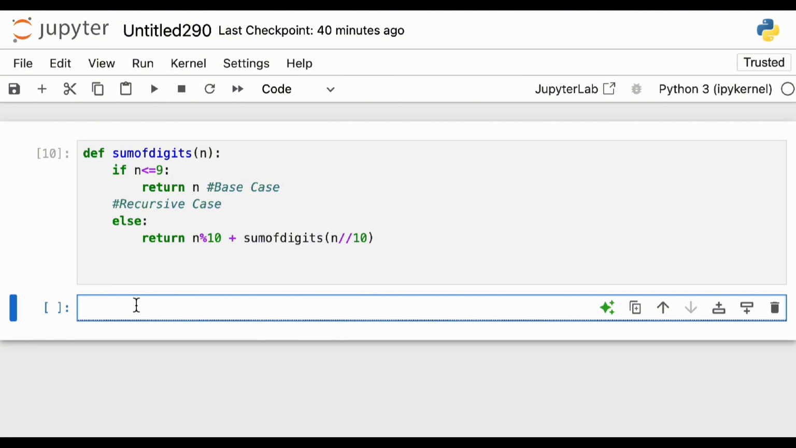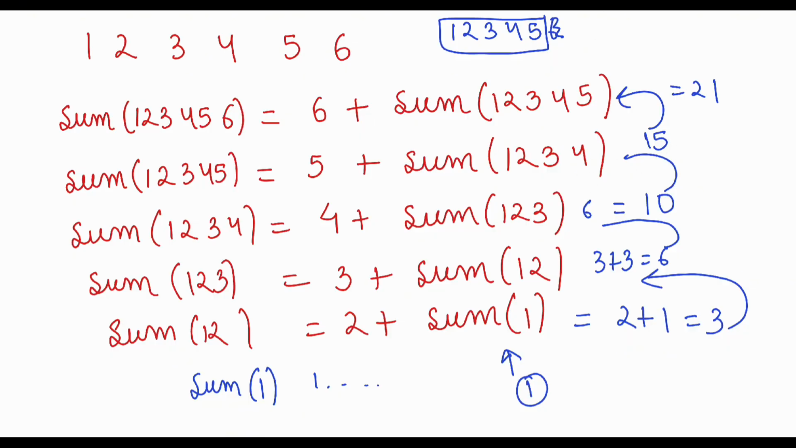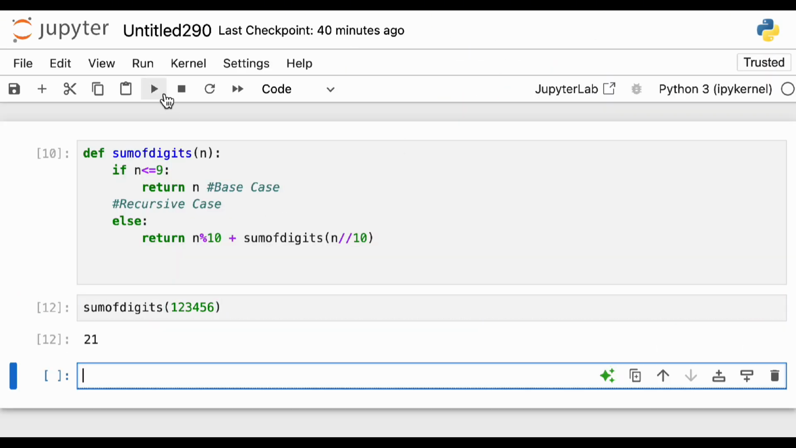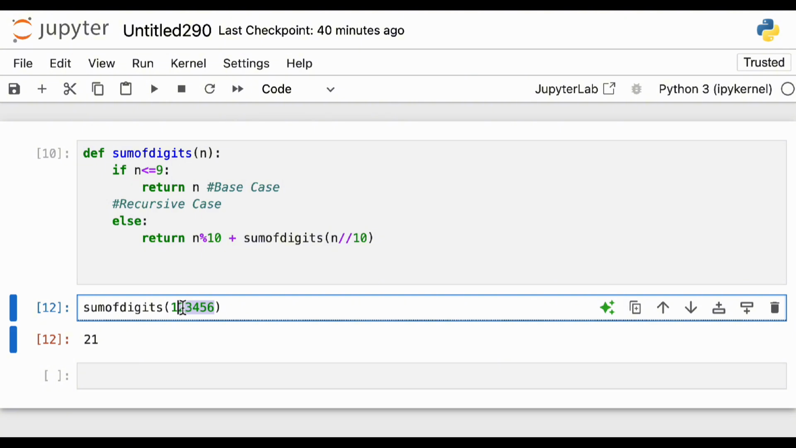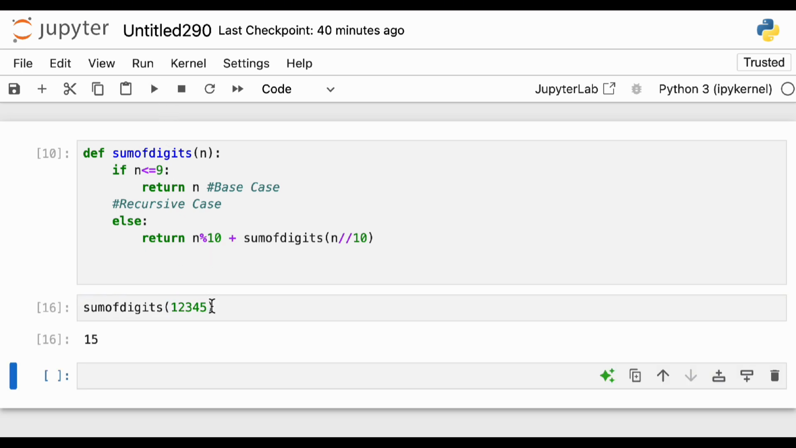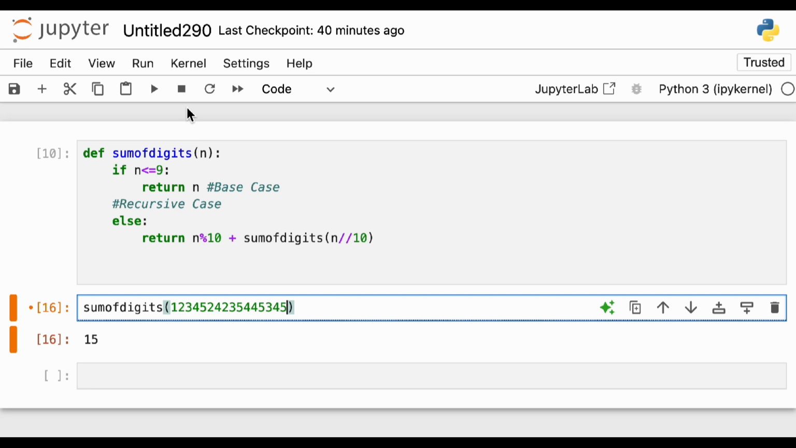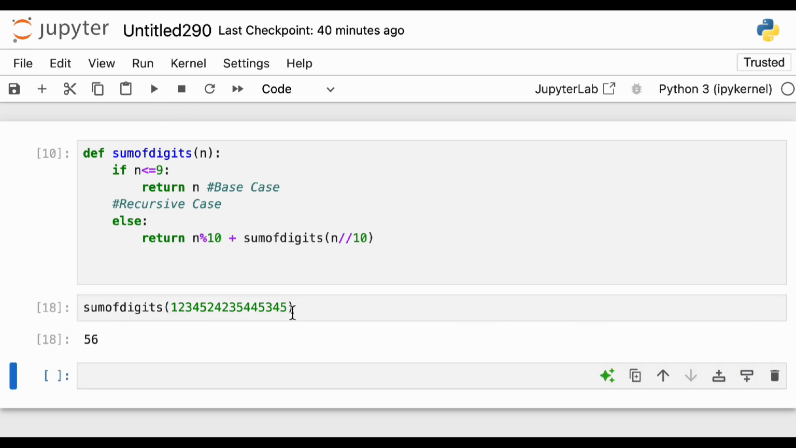Now let's check sum of digits. Let's give a very big number, 1, 2, 3, 4, 5, 6. For example, the sum was coming to be how much here? 21. Let's see, it should come as 21. Suppose I give the value as 1 only, so it will give me 1. Let's say I give 1, 2, 3, 4, 5. It will give me 15. And let's say I give some very big number, it will give me the sum. So that's how you are going to get it.